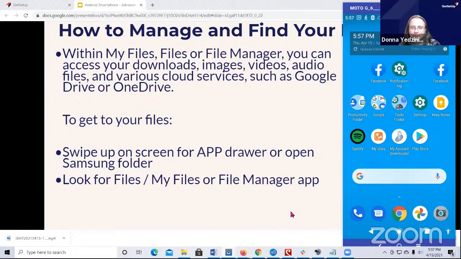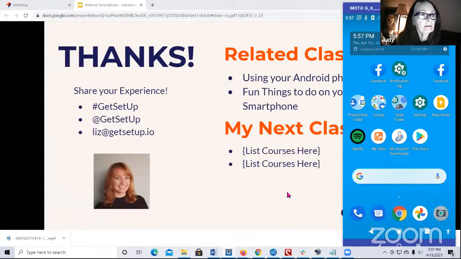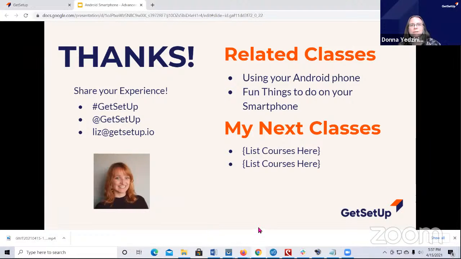Well, we are at the end of our class here. We just got started, and here we are. We do have a beginner's class for Android. It's called Using Your Android Phone. We have a new class that started last Tuesday, about safety and security on your phone. We talk about setting up medical ID type things on your phone and stuff.